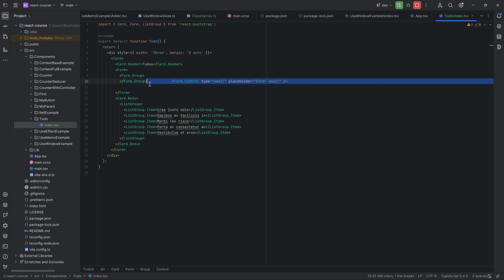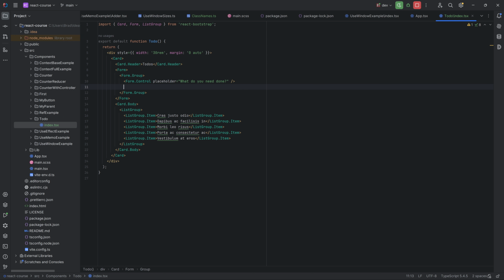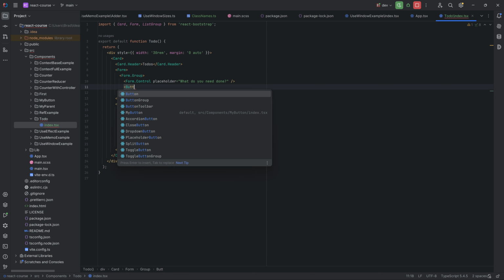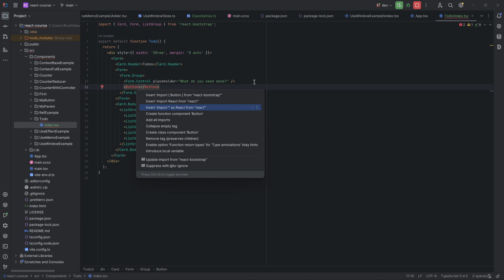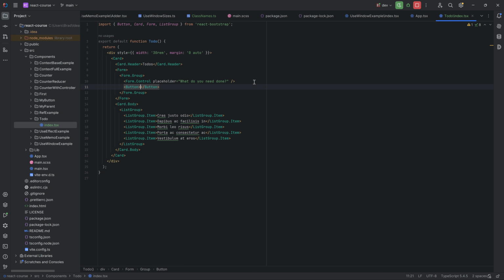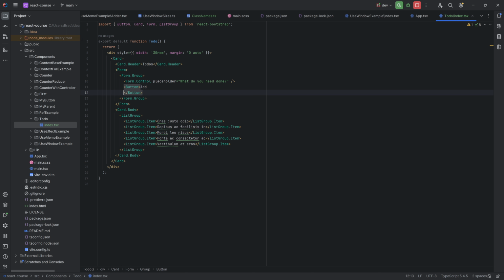And by default, the type of the control is of a HTML input. And then we're going to have for the placeholder, what do you need done? And then I think we're going to also have a button on here. And we're going to import this the same way we've imported the other things. And then we'll just call this add.